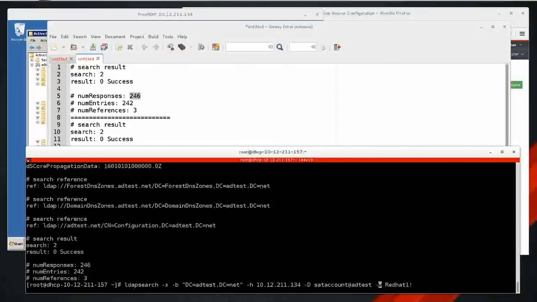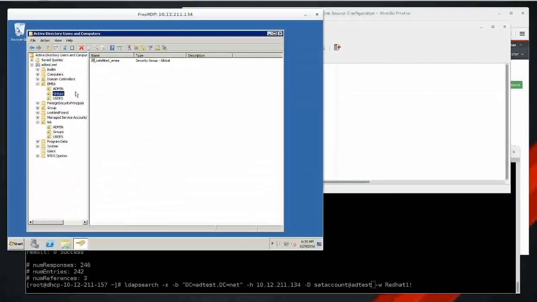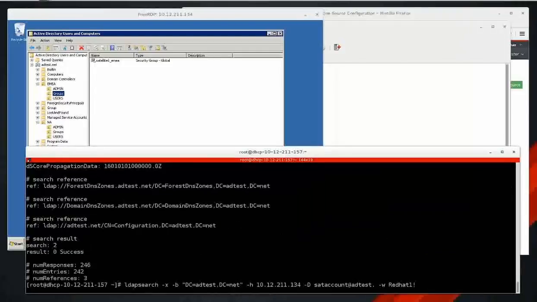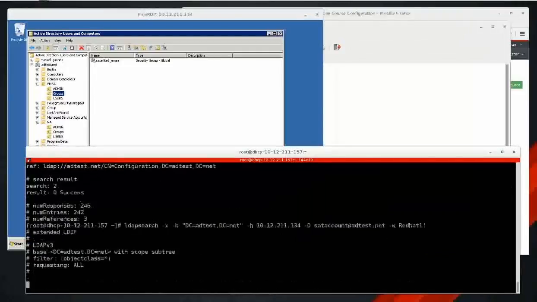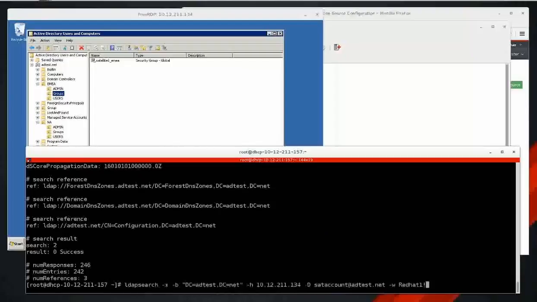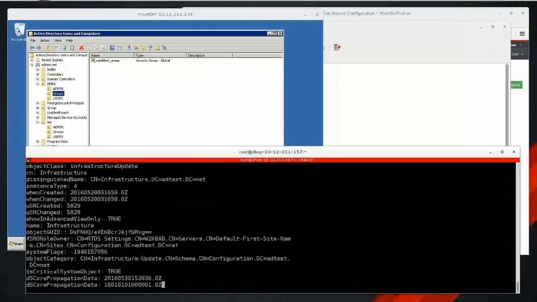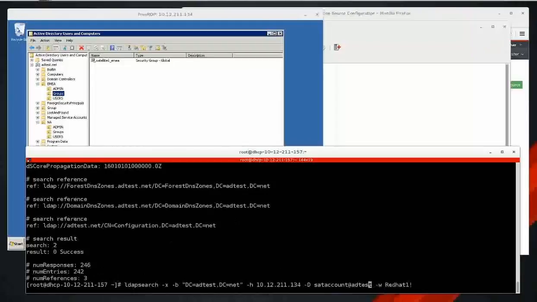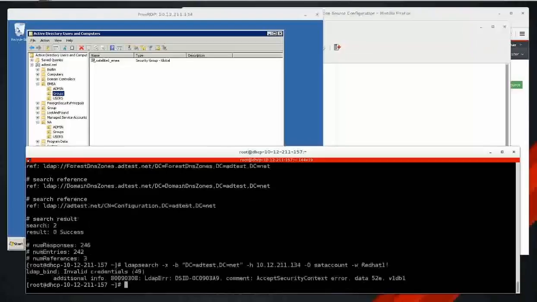Okay. Take a look here. I have adtest.net, so I can use my service account with .net, works fine. I can use it without .net, works fine. Let's test without the domain. Doesn't work, so pay attention to this.